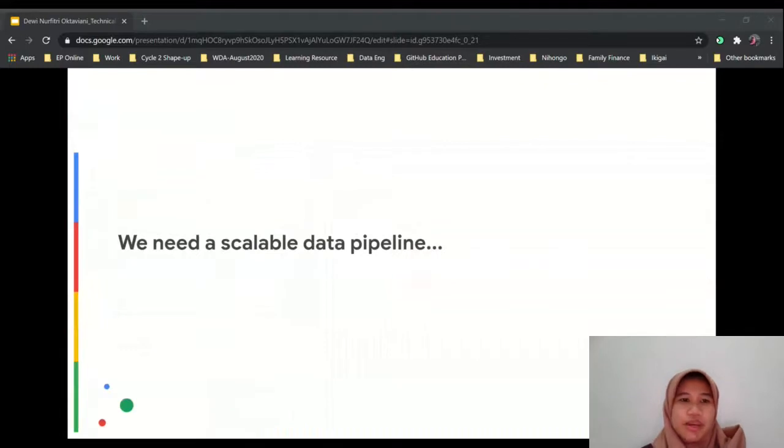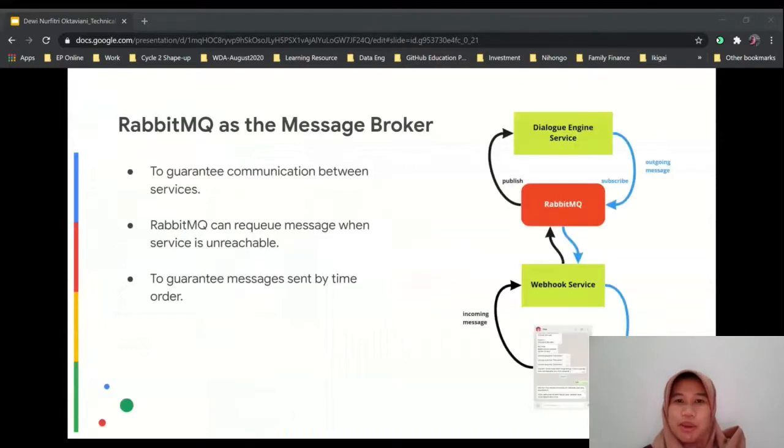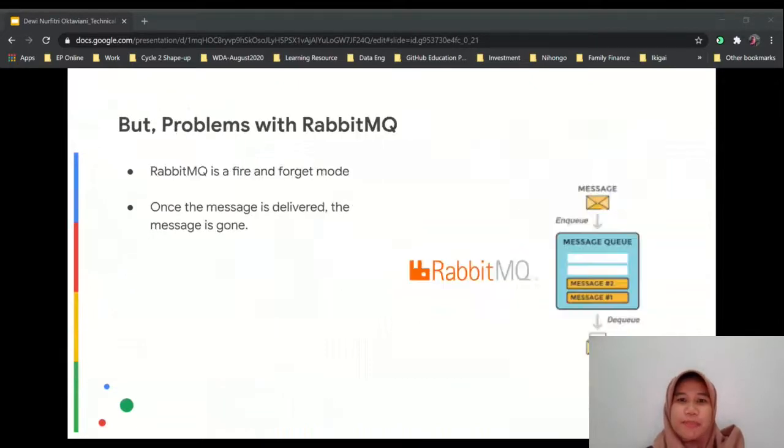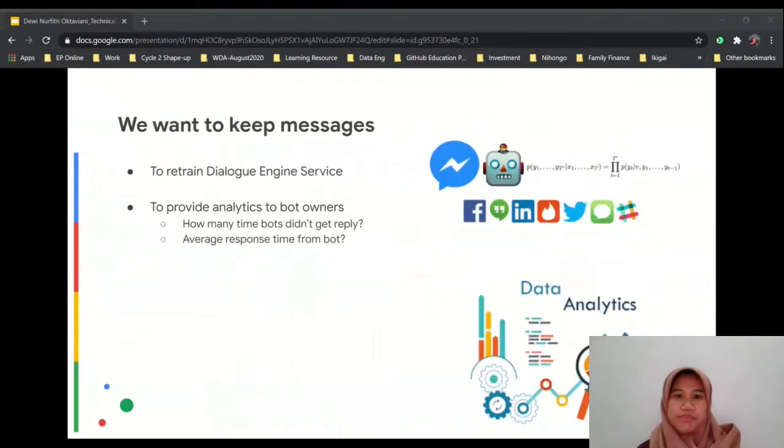Now the problem. We need a scalable data pipeline. In the current implementation, we use RabbitMQ as the message broker. Why? Because we need to guarantee that messages between services are delivered orderly by time, and RabbitMQ can requeue messages whenever services are unreachable. But there are problems with RabbitMQ. RabbitMQ cannot persist messages. All messages are gone once delivered to the consumer. Hence, we want to keep messages.